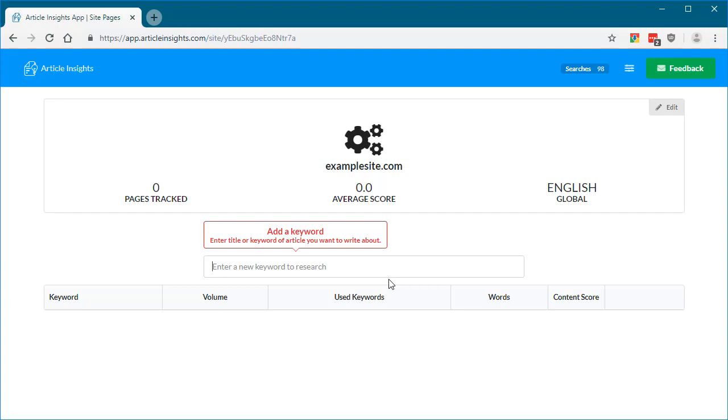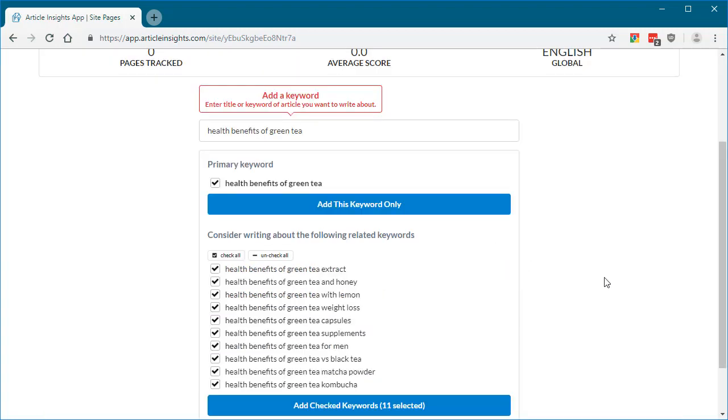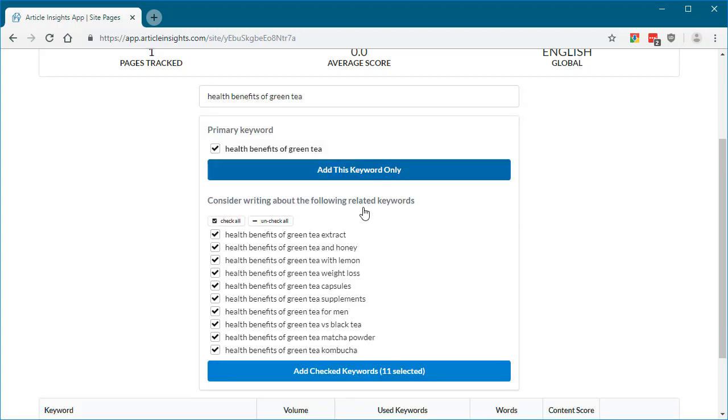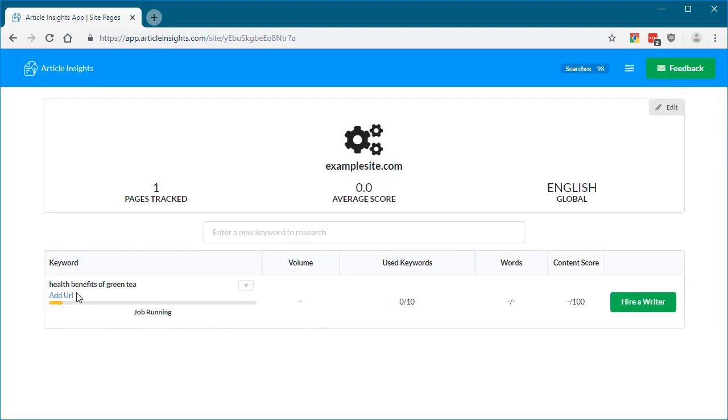In today's example, we're going to go with health benefits of green tea. We're not going to select any suggestions, so add this keyword only. The keyword's going to be queued up and the server is going to run the task. I'm going to pause this video and get back when the job is ready.